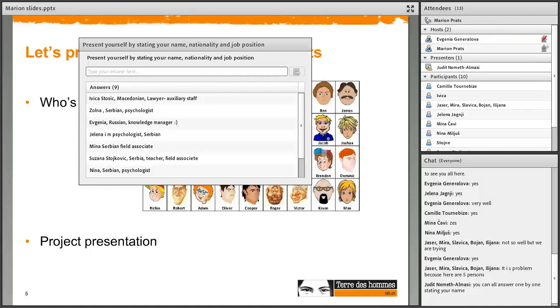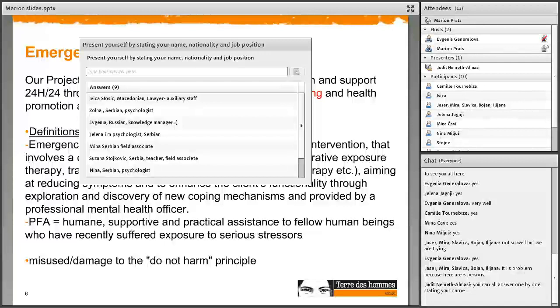I see nobody else is writing presentations, so maybe we are all done. Thank you very much. So I see we have quite different profiles: psychologists, teachers, knowledge manager, another psychologist, lawyer, that's great. Macedonian, Russian, Serbian, Syrian, that's interesting, that's a great pool of people. So I'm going to hide the poll for now.